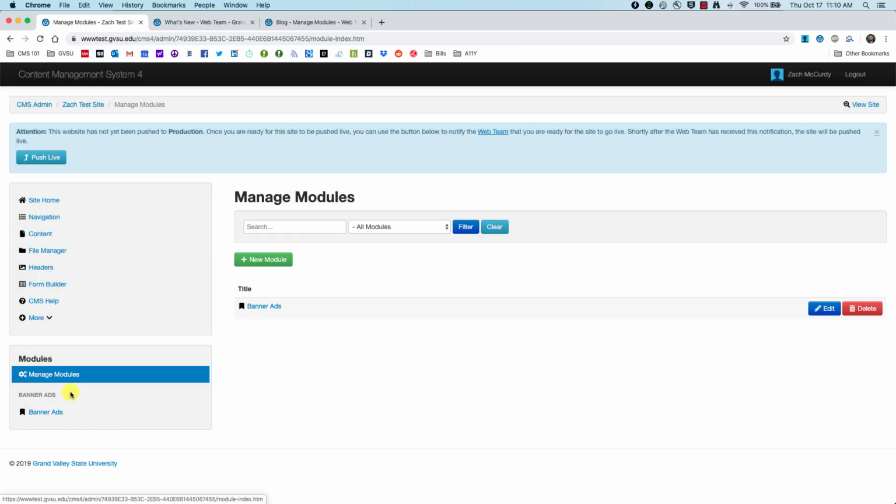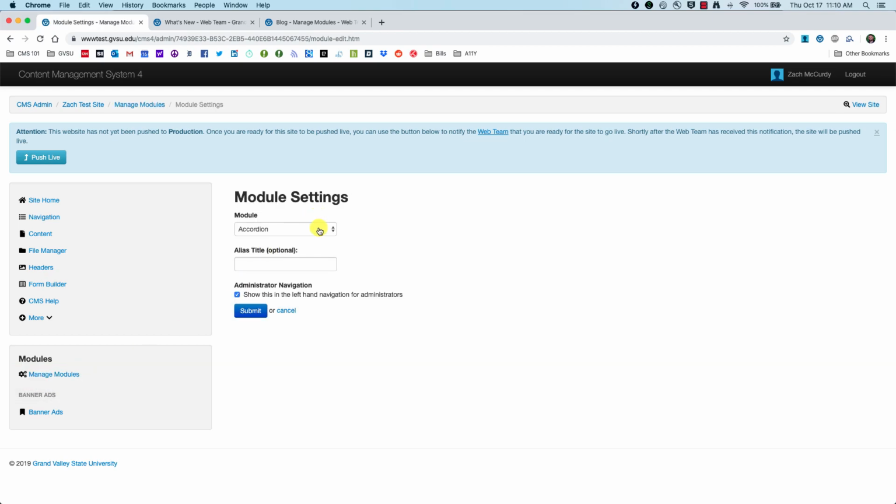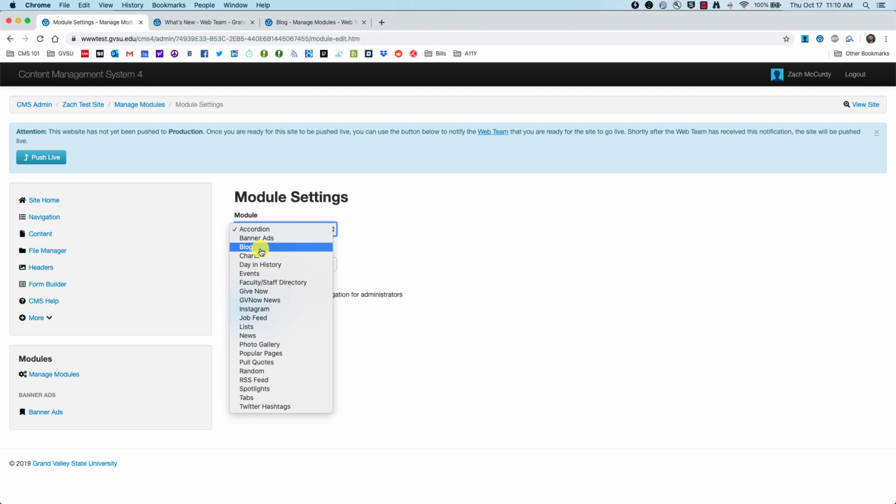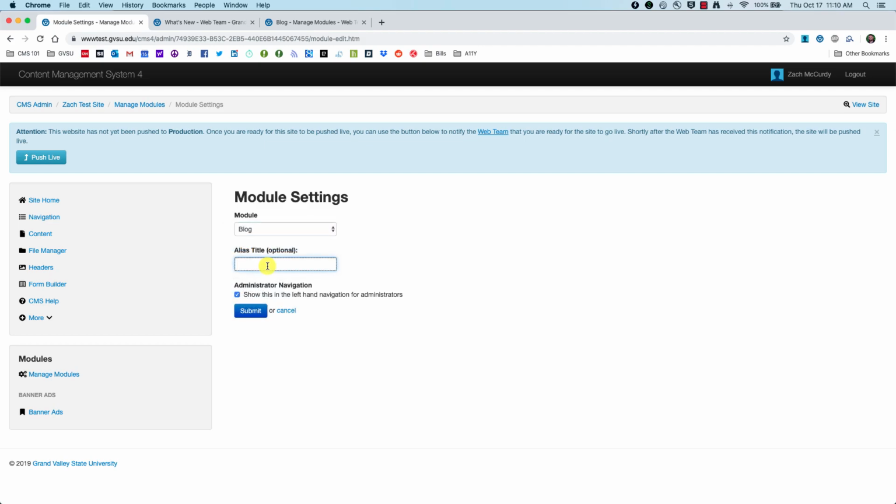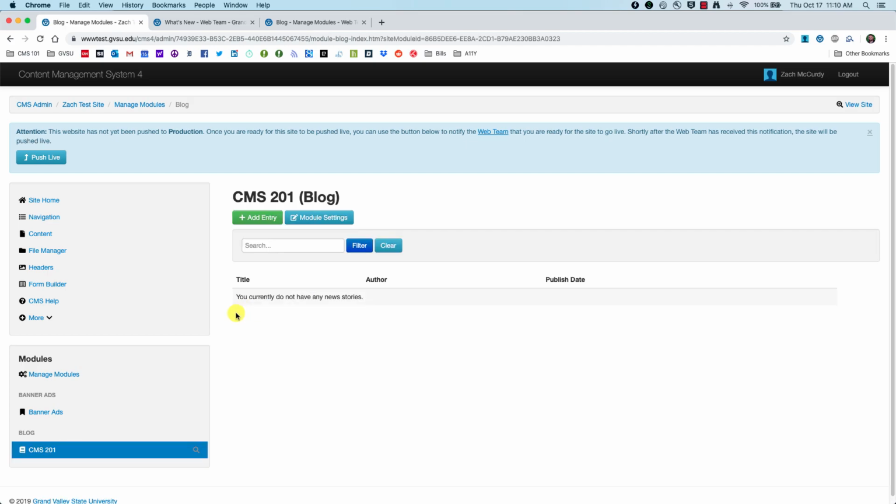The next module we will talk about from the Manage Module screen is the blog module. So I'm going to click on it and add it. We will give this blog a title of CMS 201 and click Submit. So now you'll see over here on the left-hand side, we have a section for blog and then CMS 201 here. So let me show you an example of what the blog module looks like.